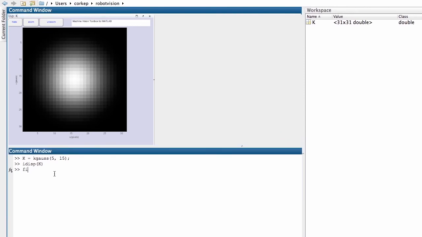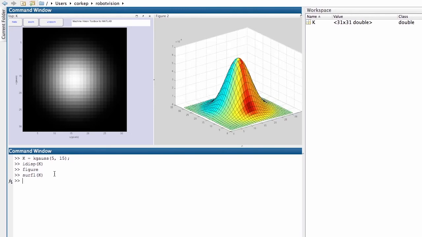Now I can create a new figure, and I can look at it in a different way. I can look at it in a 3-dimensional way by creating a MATLAB surface plot, and there we see the Gaussian window, very distinctive shape, tall in the middle and with decreasing values as we go away from the center.